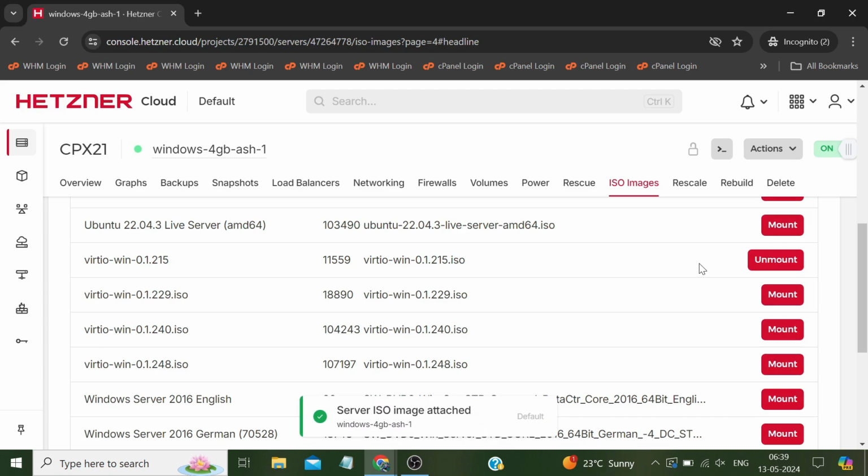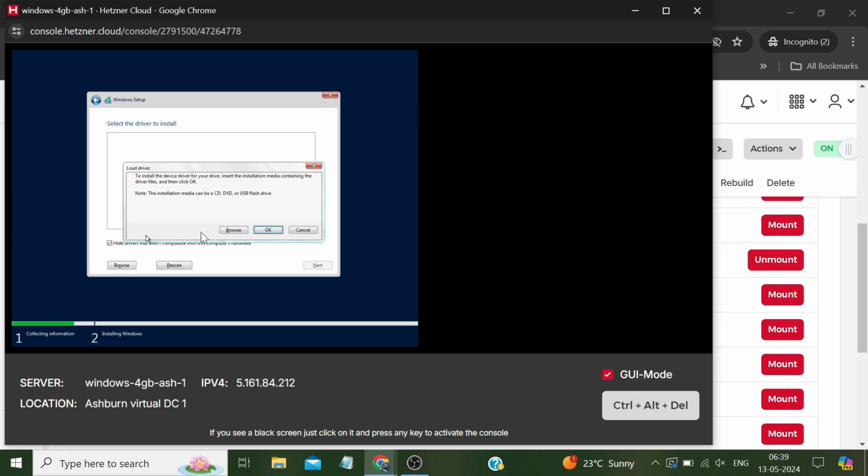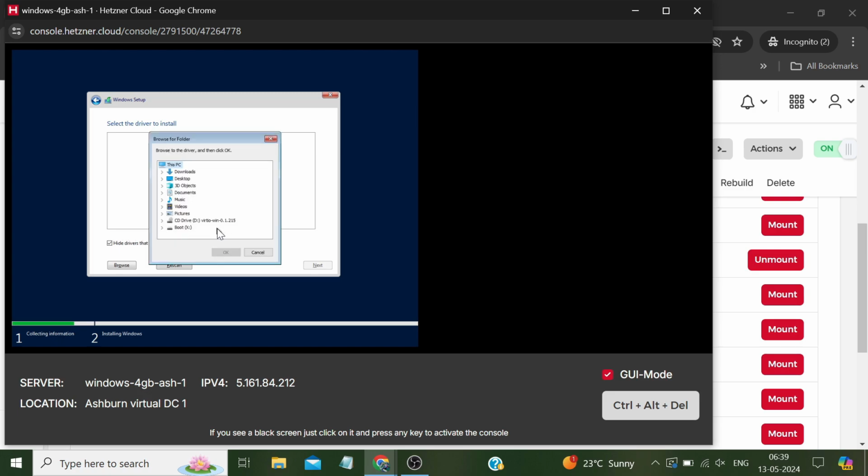Once mounted, go back to the console. Now, click on Load Driver again, then Browse. You'll see a drive containing the Versio ISO file. Inside, navigate to the Vioxi folder.